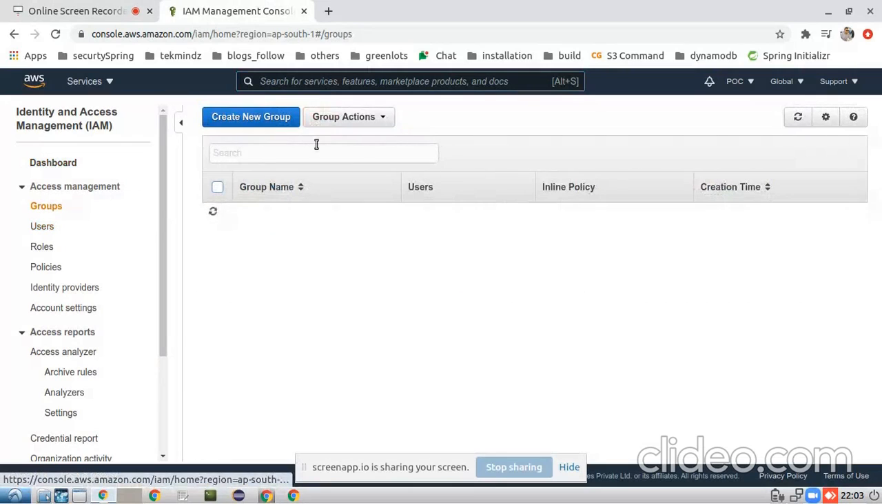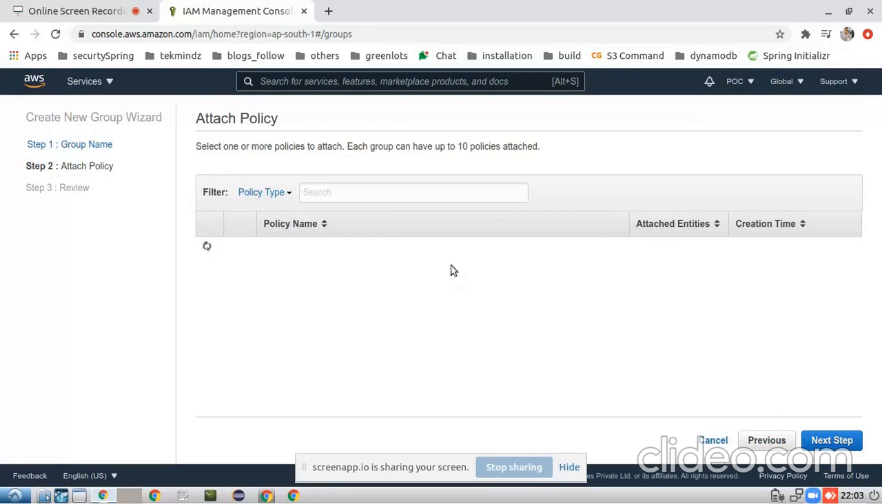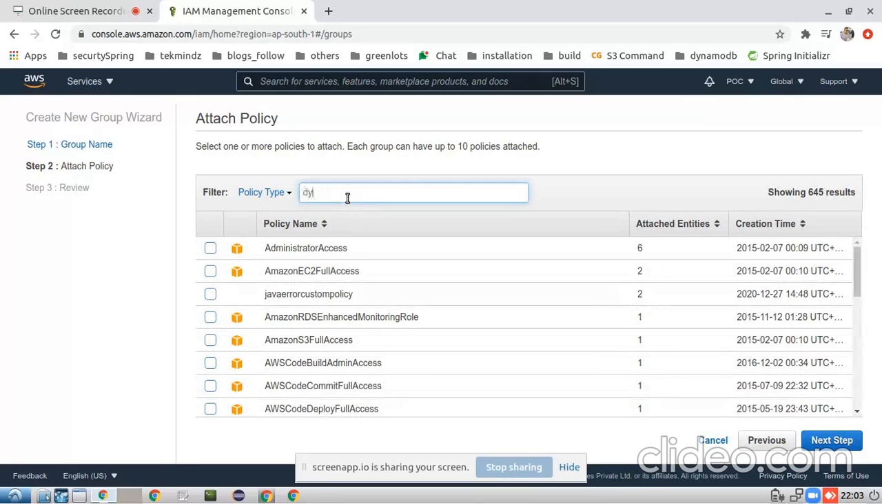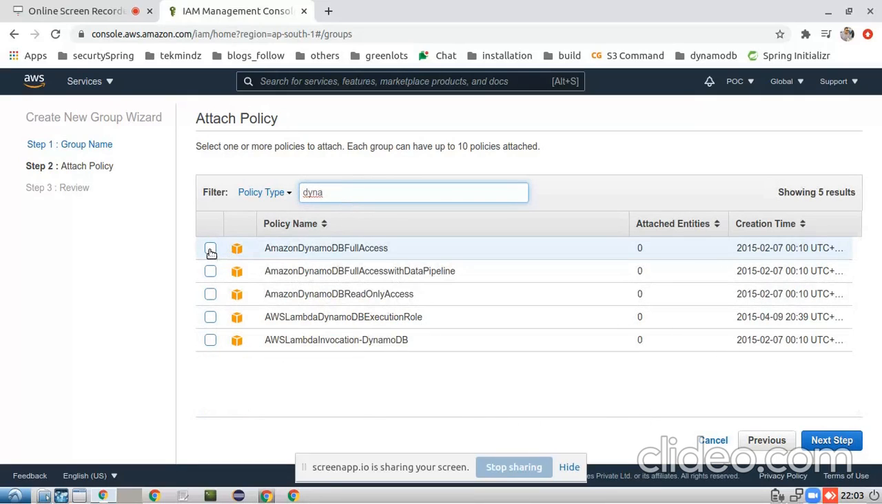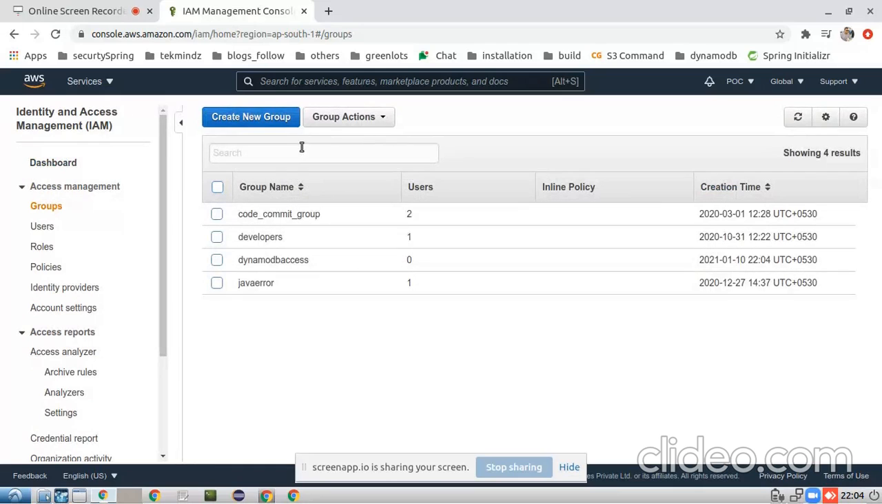So first I'll create the group. Let me create a new group. In the access tab, I'm going to give full access. I'm also giving the Lambda extension role. In future we need this, so I'm giving this role as well. If you want to create a Lambda, then you can invoke the Lambda as well. So that's fine. Let's create the group.